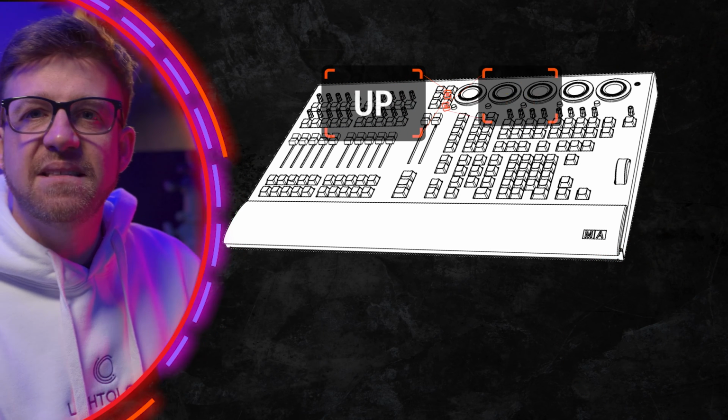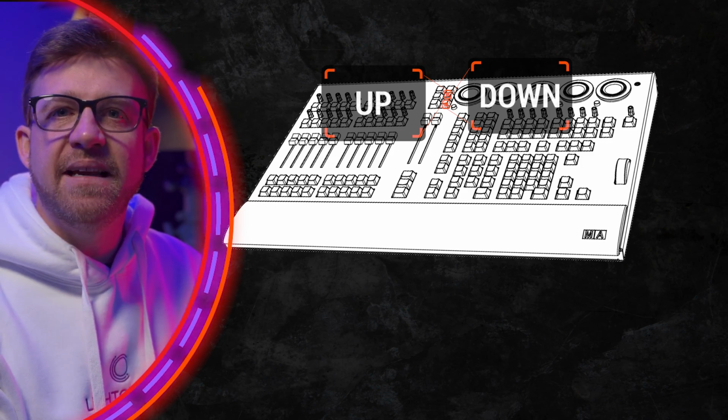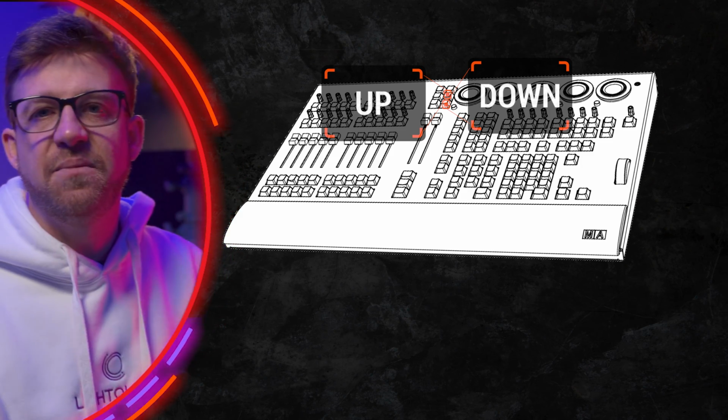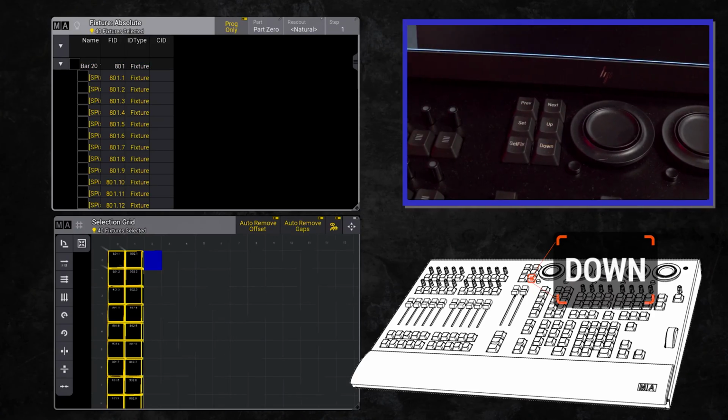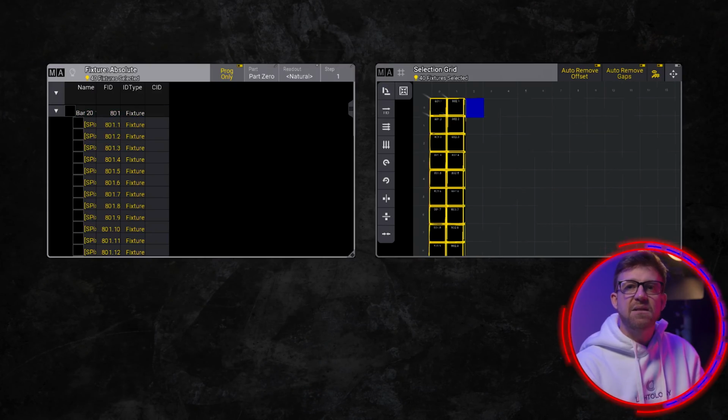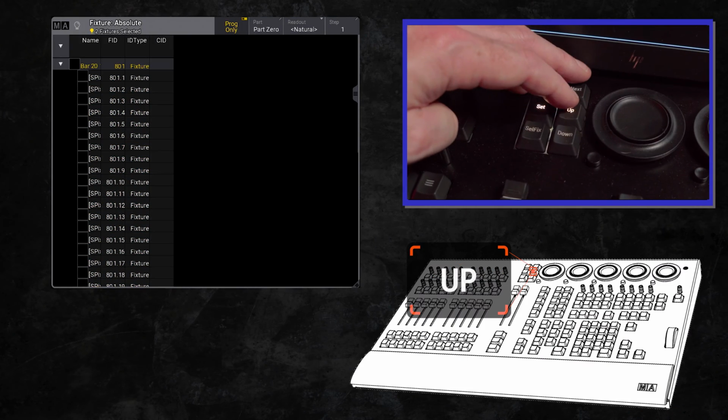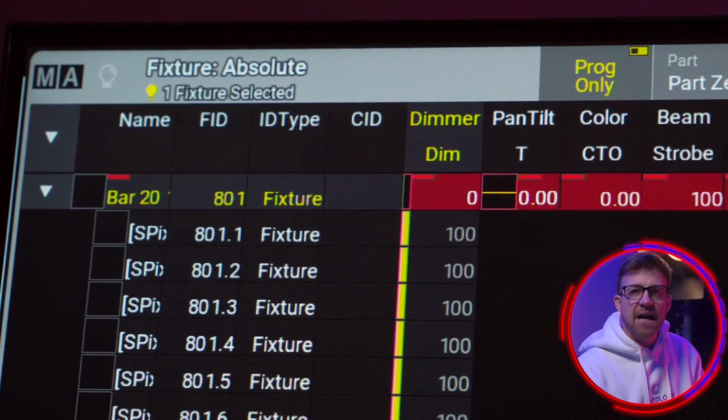Instead of pressing next and previous, I'm going to use the up and down keys located underneath the next and previous keys. When I press down, the console dropped me down one level, making the XBAR instances the active selection since they're underneath the parent. When I press up, I am returned to the top of the hierarchy and fixtures 801 and 802 have returned as the active selection.